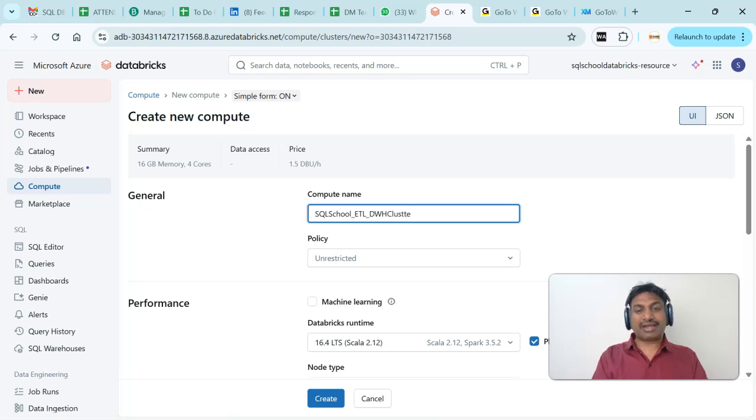Whatever cluster I am creating right now is an all-purpose cluster, meaning this cluster can be used for debugging, executions, design, testing, everything. This is called an all-purpose cluster. I will be making a separate video on the different types of clusters. One of them is the all-purpose cluster in Azure Databricks.